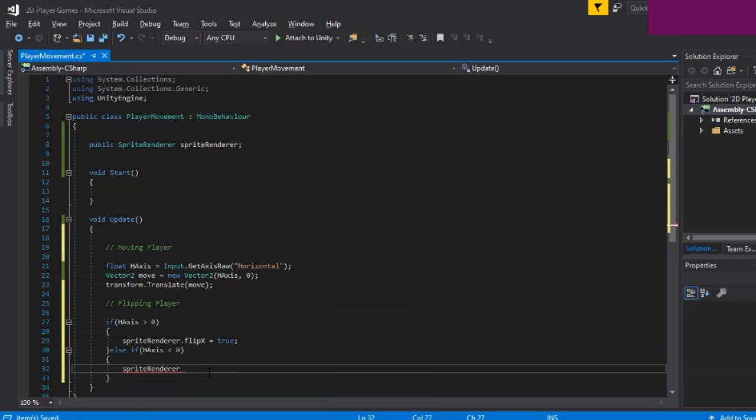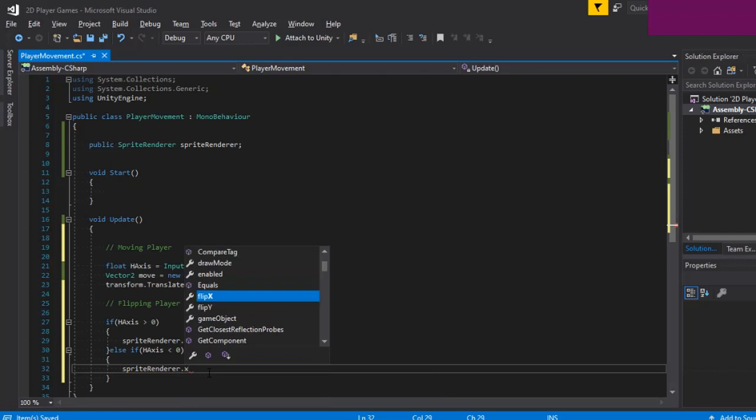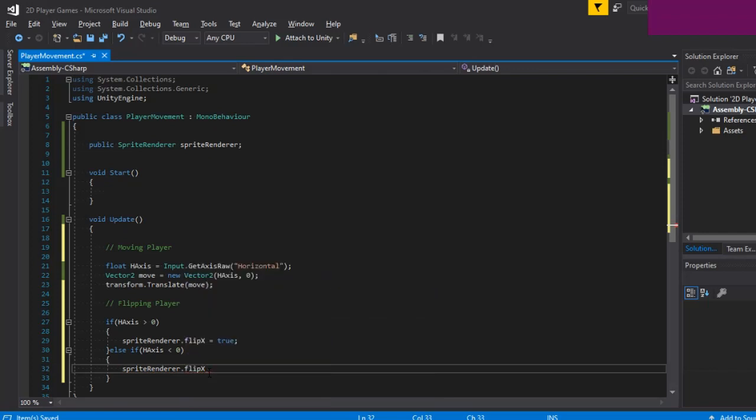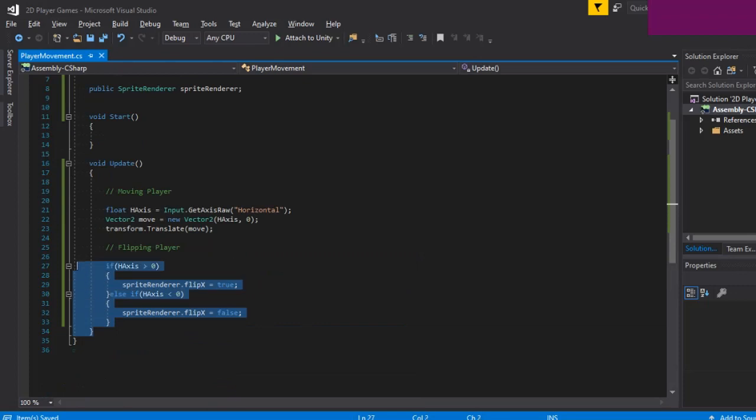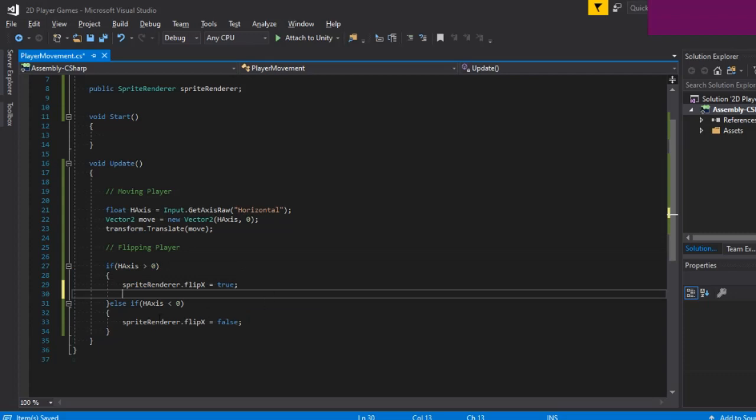As you see, it's very easy and very simple. It's just 2 lines of code. So this if statement is responsible for flipping our player, as you see. Now press Ctrl+S to save everything.